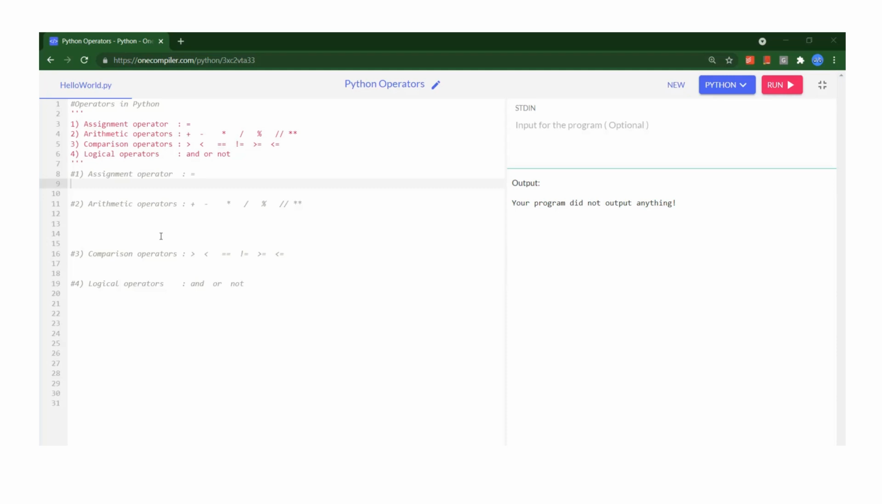Hi all, today we will understand operators in Python. So we have assignment operators, arithmetic operators, comparison operators, and logical operators in Python. We will take one example and try to understand these operators.